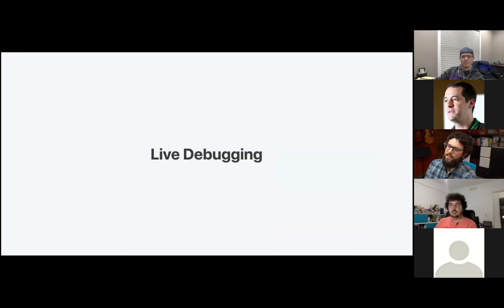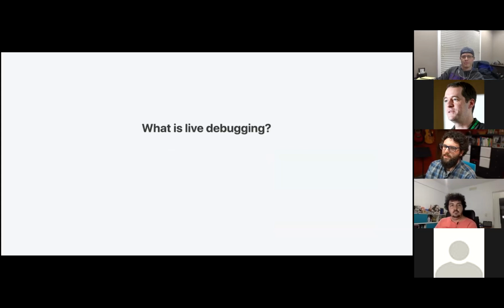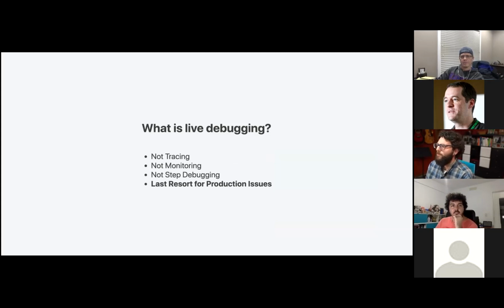And like I said, I'm going to be talking about live debugging. Now, what is live debugging? To start, it might be easier to talk about what it's not. So it's not tracing, it's not monitoring, not step debugging. It's kind of your last resort for production issues.